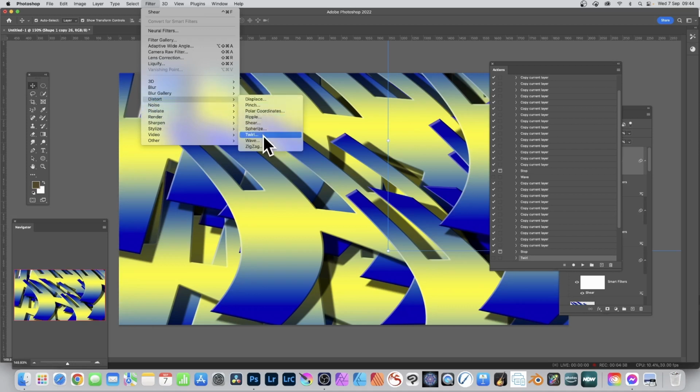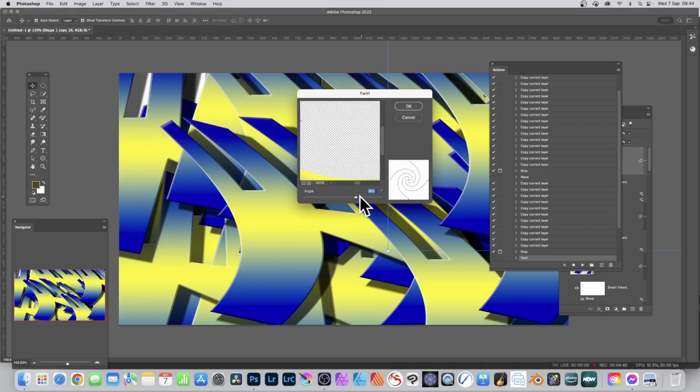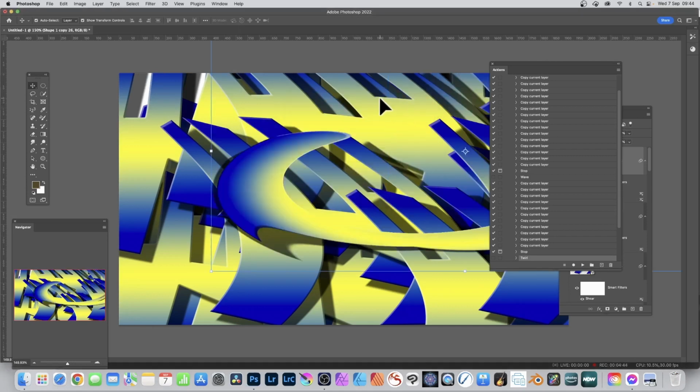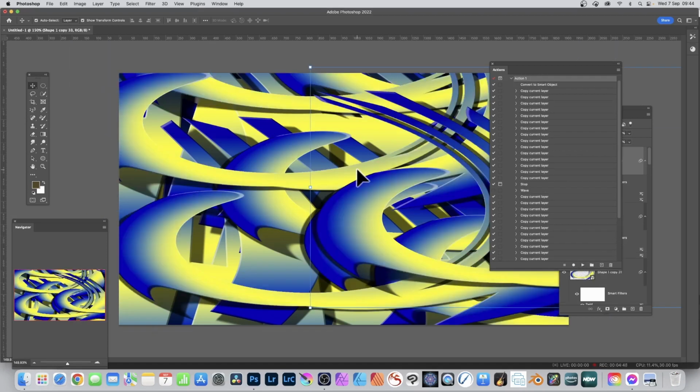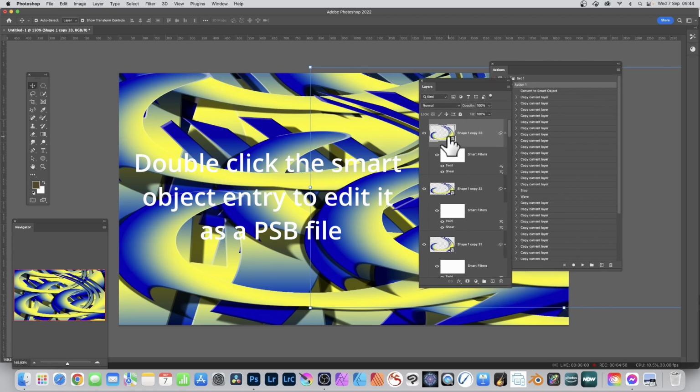Distort and Twirl or Wave, up to you. And click OK. And you can see you've distorted that design. And again, click Play at the bottom. All the steps have been done now. And you can repeat this multiple times if you wish.